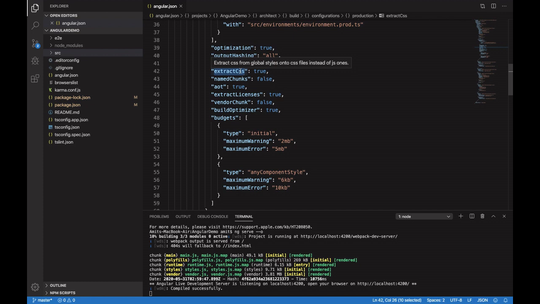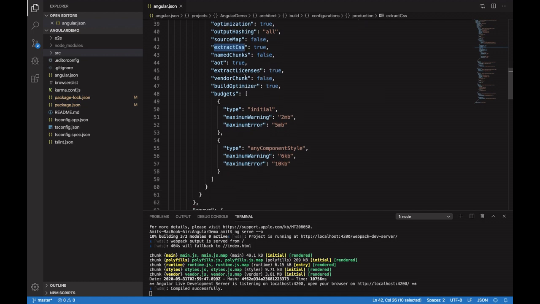Basically, just to give you an idea, whenever we build our project for the production environment, JavaScript and CSS files will come out separately. So this is that option, extract CSS. We'll discuss it in much more detail. And again, if you see over here, by default AOT, ahead of time compilation, was false, but in the production environment it comes as true.